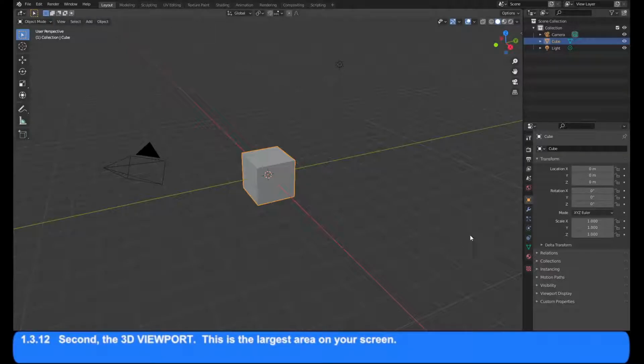Next, the second area that I'll talk about is this huge area in the center left, and this is the 3D viewport. Now, the 3D viewport is used to view the 3D scene that you're creating. You'll spend most of your time looking at this area where my mouse is moving around.